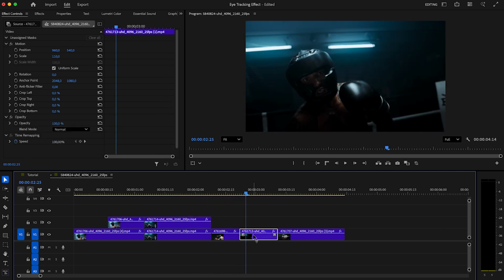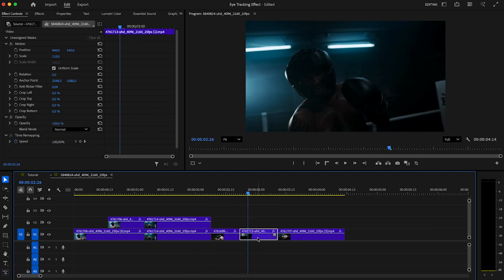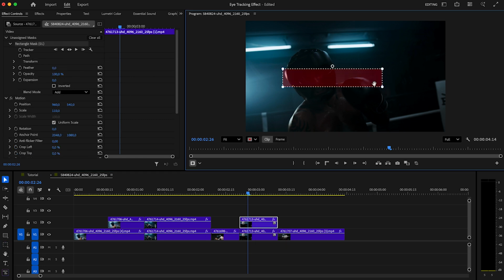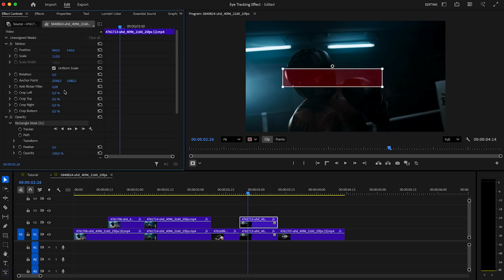Now copy the last clip for this effect. Then use the rectangle mask tool to draw a mask around his eyes. Move the mask down to opacity in the Effect controls and adjust the position and scale as needed.